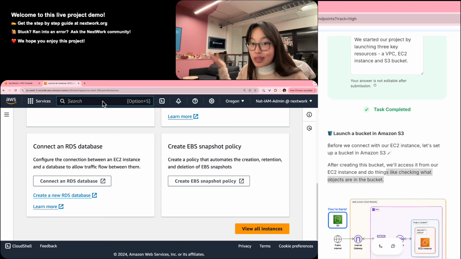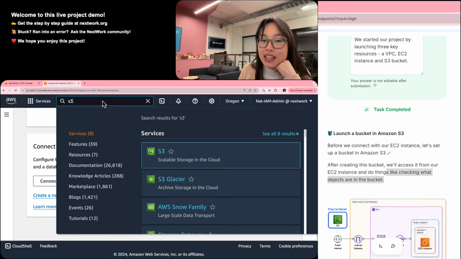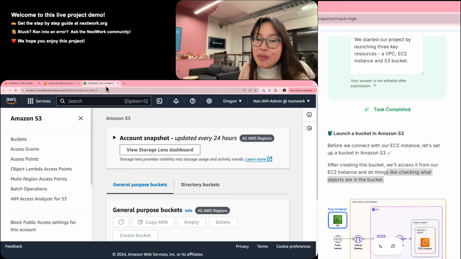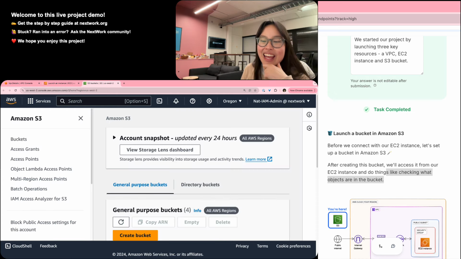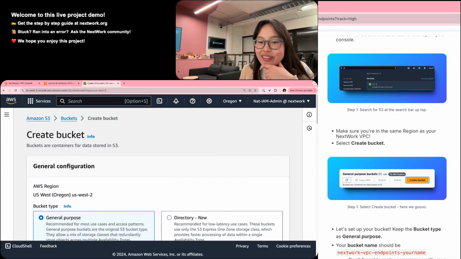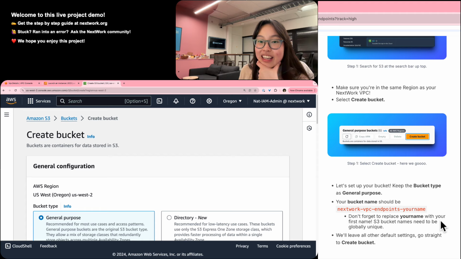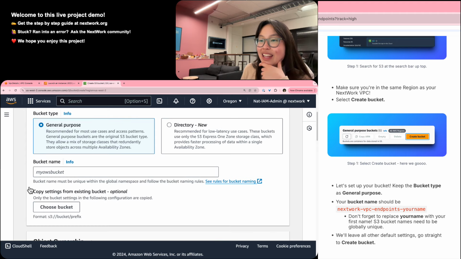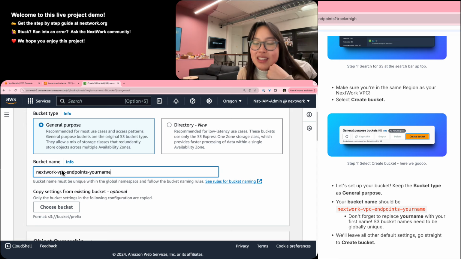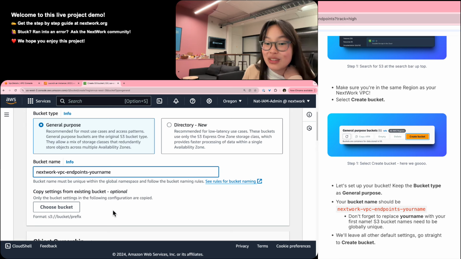So again, we're going to switch services. Type in S3 at the top bar, and as always, I'll be opening that in a new tab. And let's create the bucket. So we're going to click on Create Bucket. Okay, and let us set up our bucket by giving it a nice name, which is going to be actually a very simple name. Network VPC Endpoints - your name. And once that name is all set up, there's actually nothing else to do for your S3 bucket.